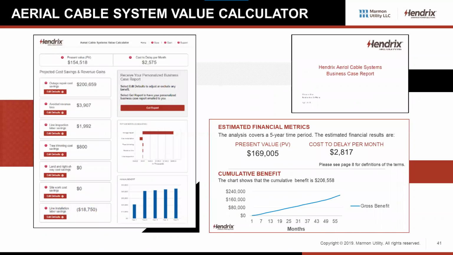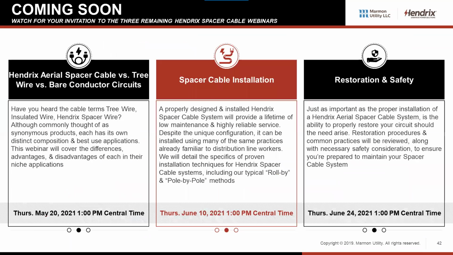The nice thing about these is we make some assumptions on labor costs and things like that, but if a utility knows what their specific costs are, it's all completely configurable. So we can use your specific numbers and change those up and give you a much more accurate estimate of what kind of savings and benefits you might see. And really just build a business case for covered conductor and spacer cable use.